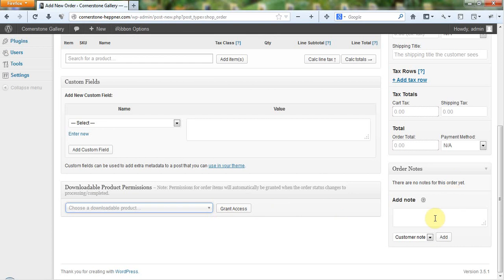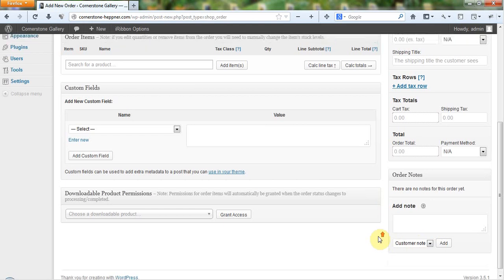Over here is order notes, where you can enter an order note. Whether you enter it as a customer note or as a private note is important, because customer notes are visible to customers on the front end. For private notes, all you do is select private note, type in your note here, and then click add. Private notes don't get shown on the front, but customer notes do.